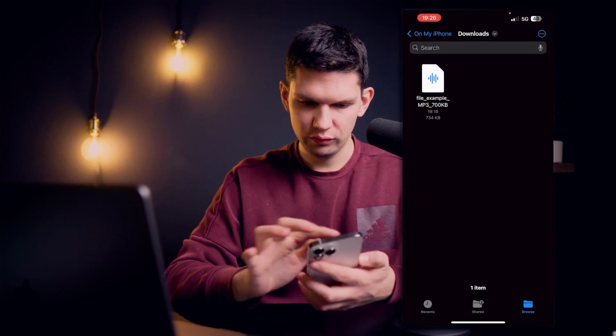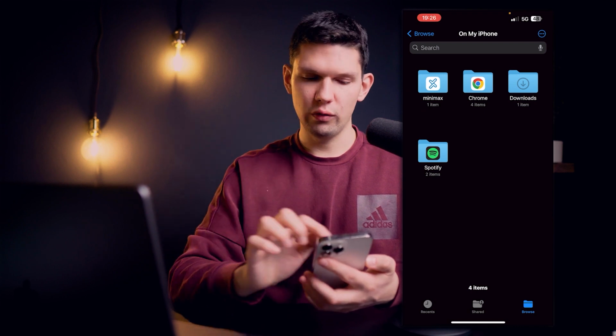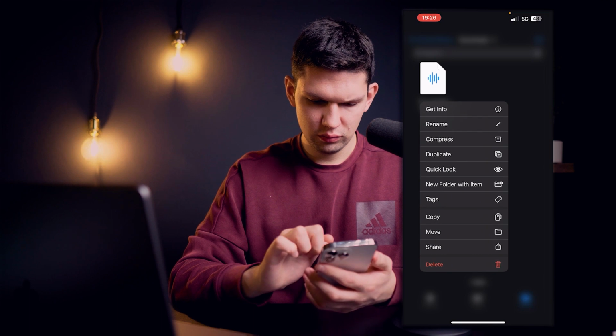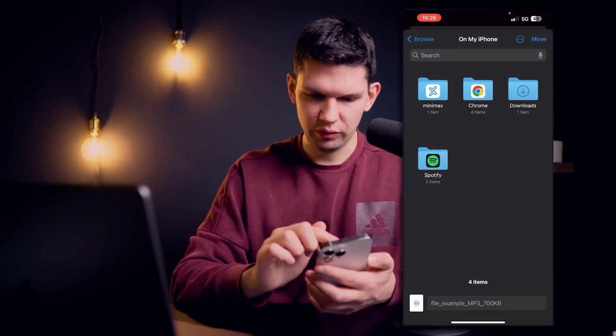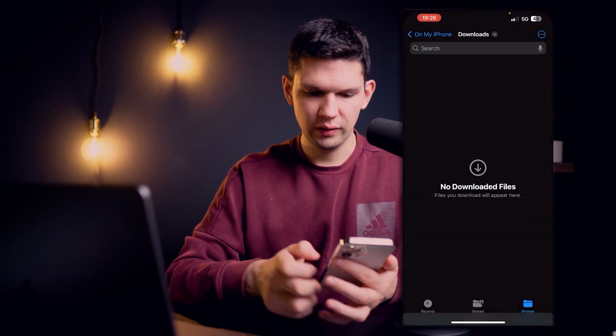Once that is turned on, go back to your downloads and you need to move that song from any folder to this Spotify folder. Long hold, click on move, find the Spotify folder, it's usually on my iPhone, click on Spotify and move.